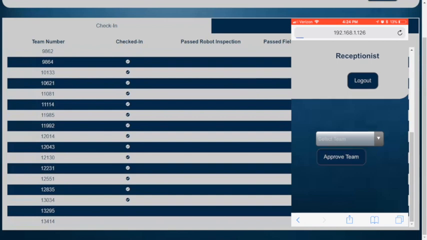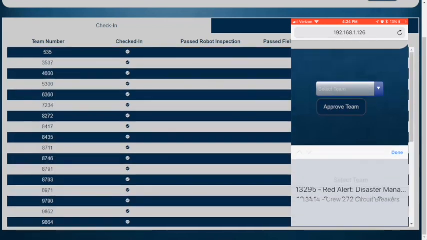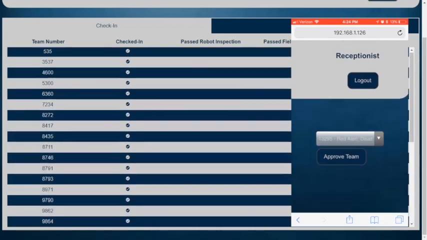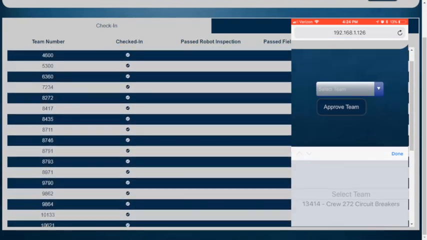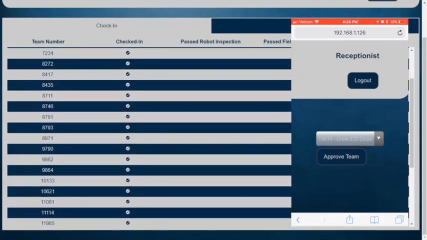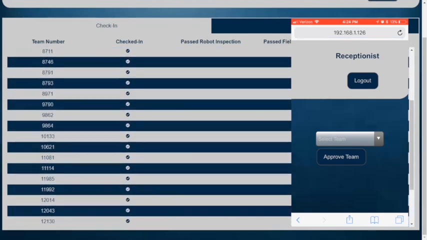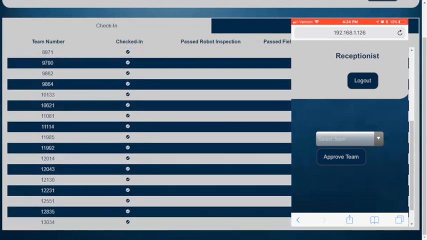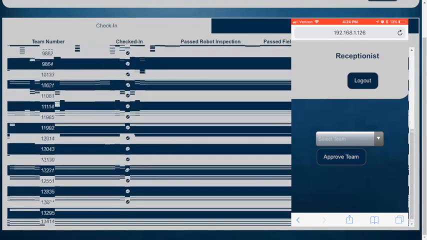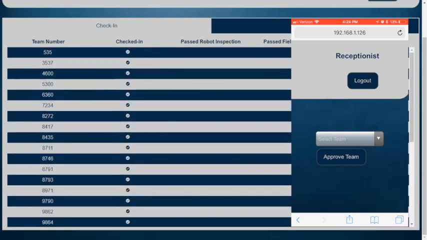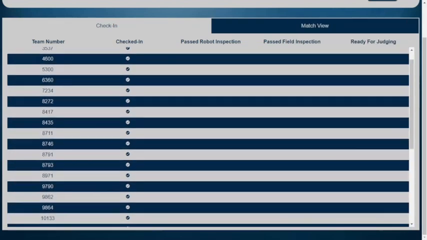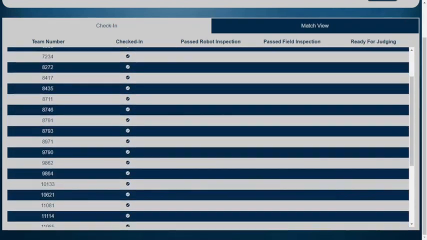As we approve those last 3 names, you'll see that the list actually just disappears, and it's a very easy way to, if you're not with the receptionist and not in the display, you can actually, with the IP address, log in as a receptionist and see which teams are checked in and which aren't. So as this finishes one last scroll, you'll see that the whole check-in is complete and everybody is now at the competition.